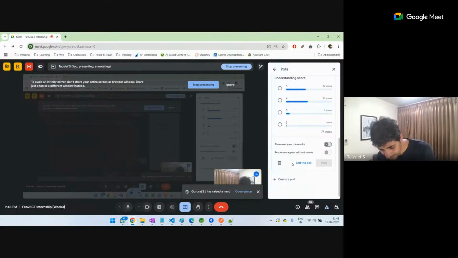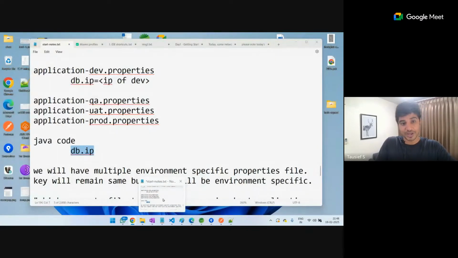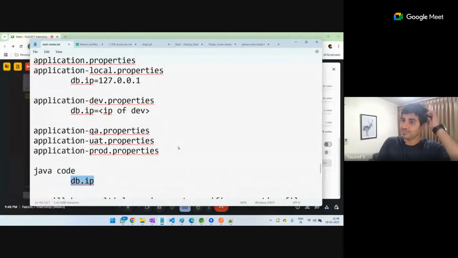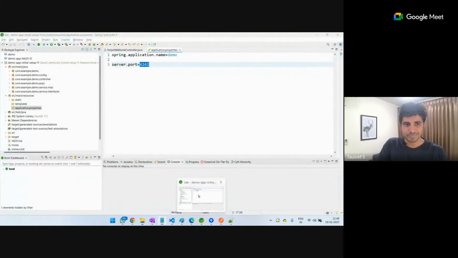Let's see the practical, guys. Let's go with the practical stuff here. So simple. We will first create multiple configuration files in our application. And guys, we will learn by experimenting itself. It's not going to take much time, but let's get started.